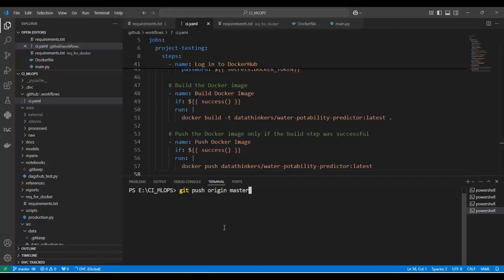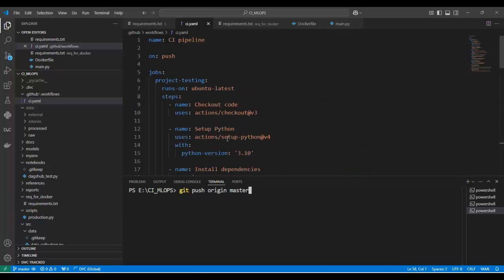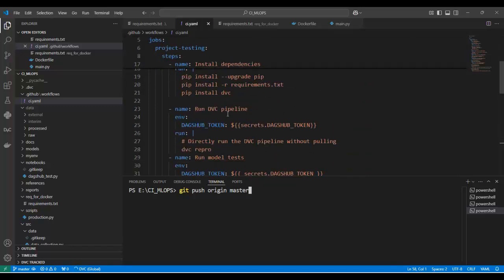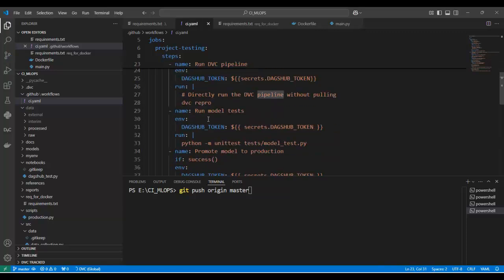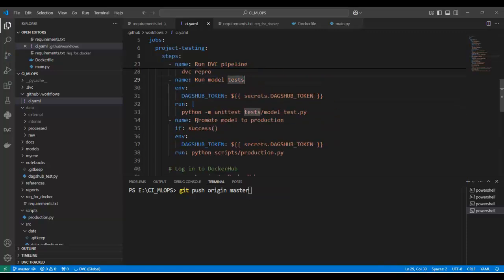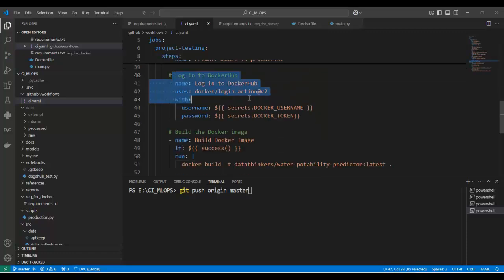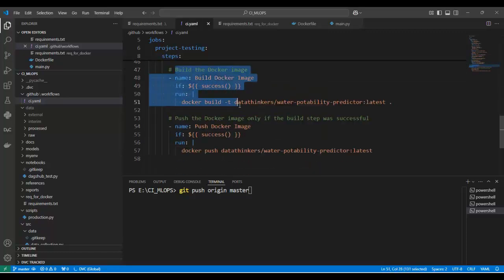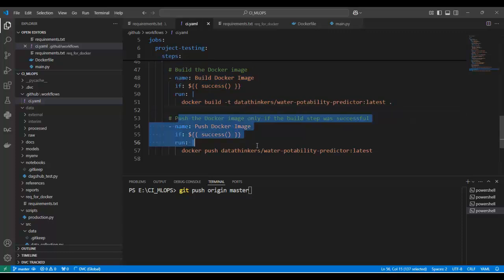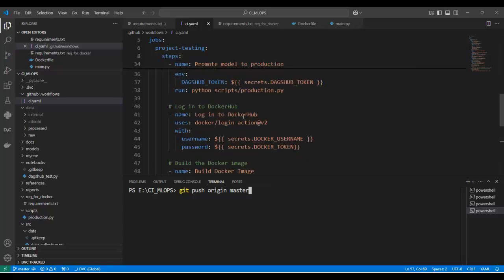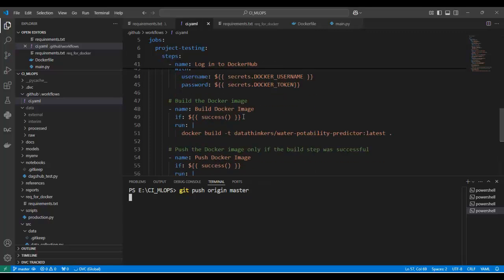When I press enter, it will run our entire CI workflow with our DVC pipeline. This is our entire CI pipeline: our DVC pipeline, run model test, promote model to production, and here logging in to Docker Hub, build Docker image, and push image to Docker Hub. In a single click, it will perform this many tasks. Let's press enter. Now done.